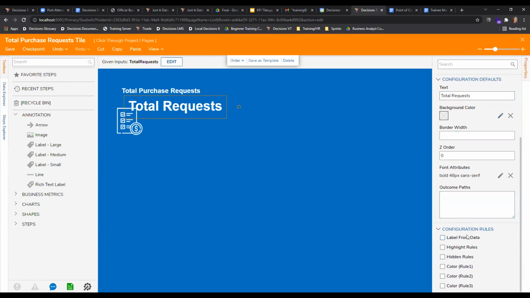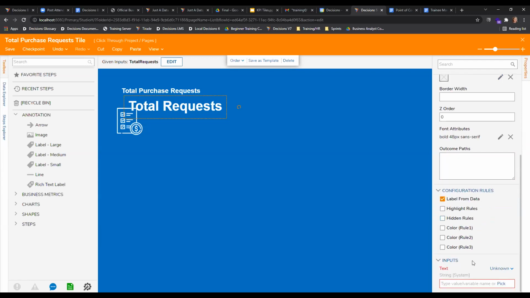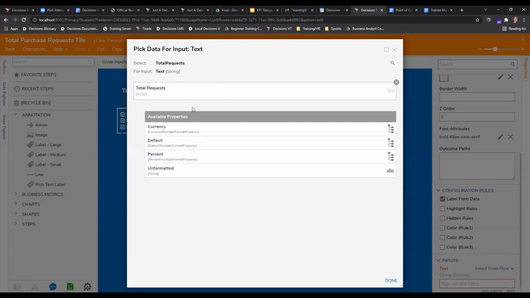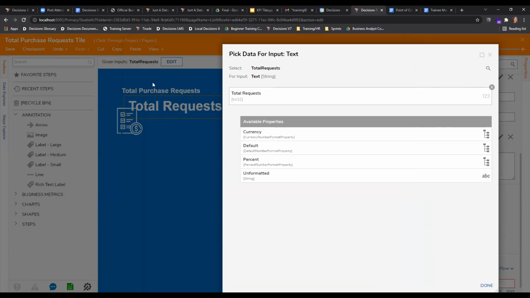we're going to go all the way down to the configuration rules at the bottom, and we're going to select the very top option, label from data. Once we do that, it's going to create an additional properties section in the properties bar called inputs, and it just says text. It wants to know what text it should be replacing total requests with. So what we're going to do here is pick our total requests variable that we created in the given inputs.